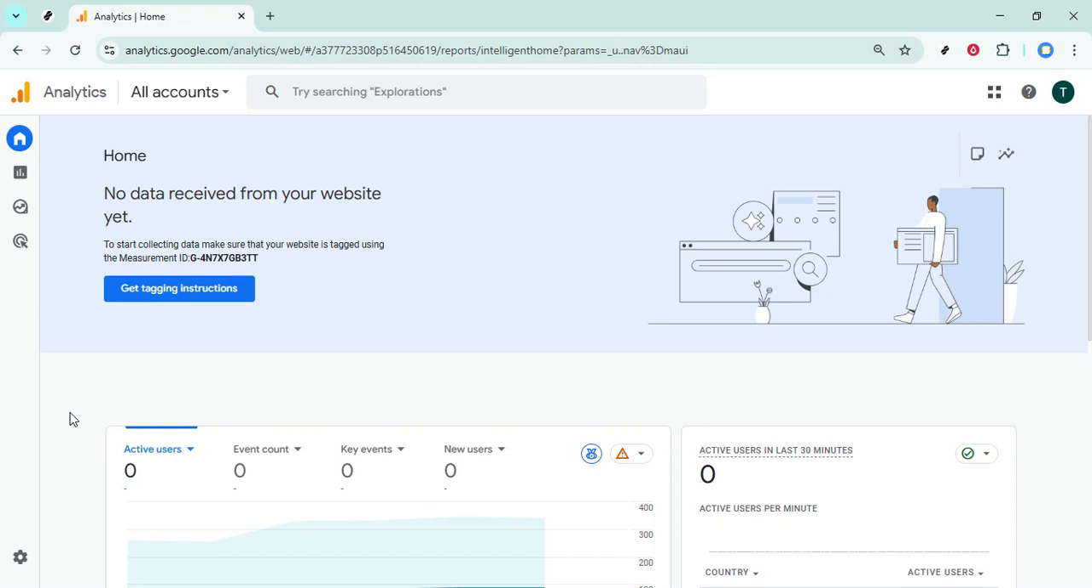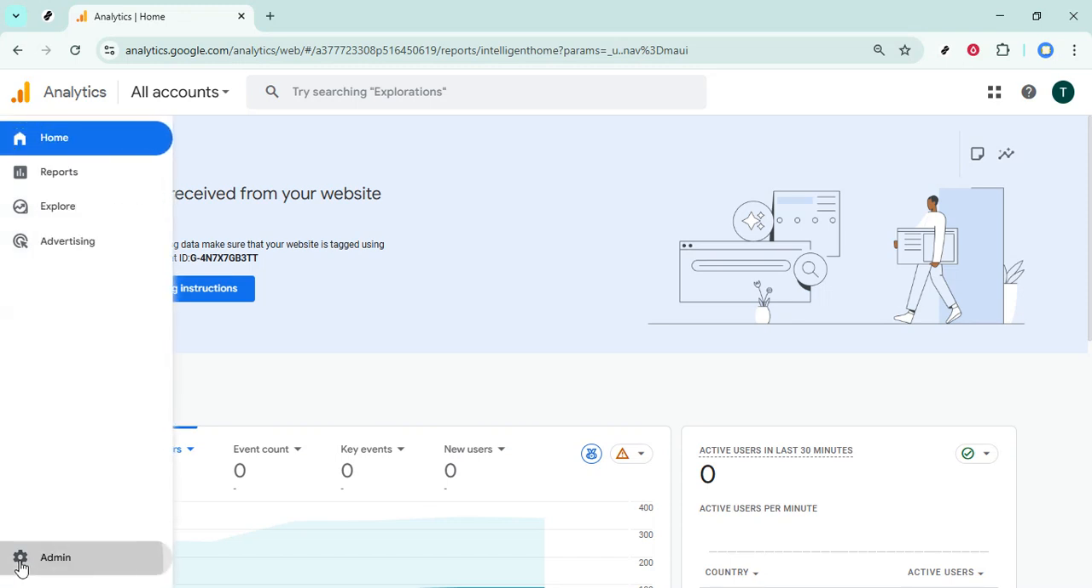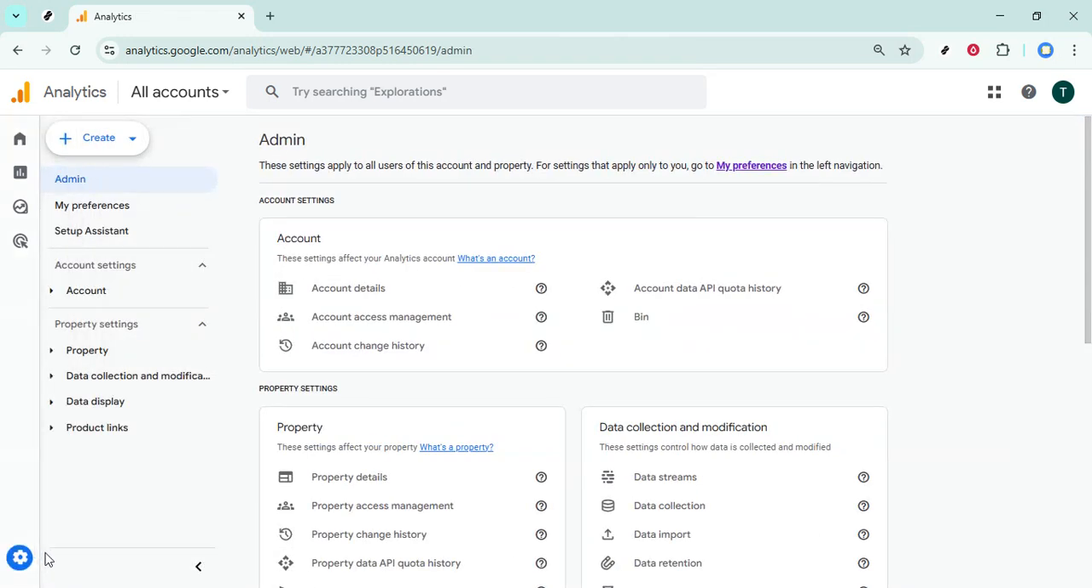Next, look for the admin area. You'll find this as a small gear icon, usually in the lower left corner of the screen. Go ahead and click that gear icon. This opens the admin panel where you can manage your accounts, properties, and settings. Make sure you're in the correct account where you want this new roll-up property to live.